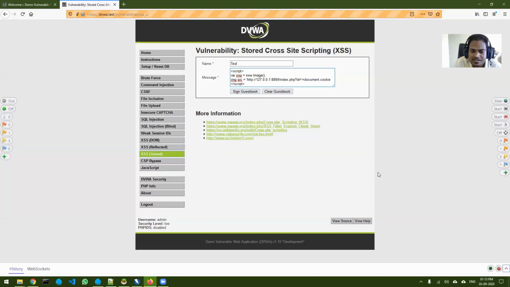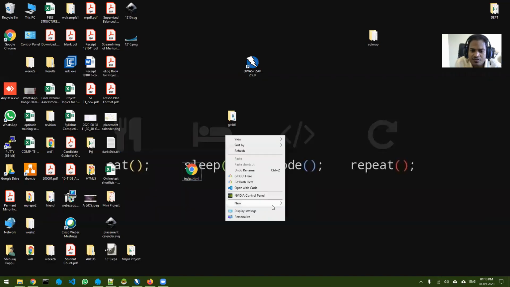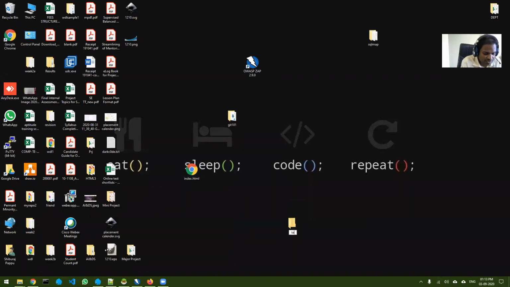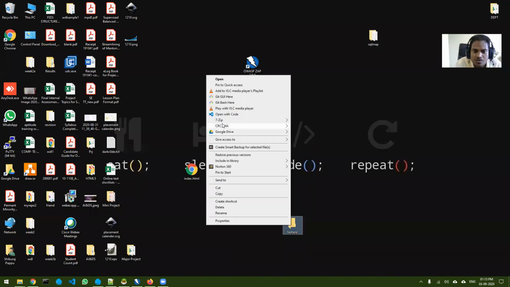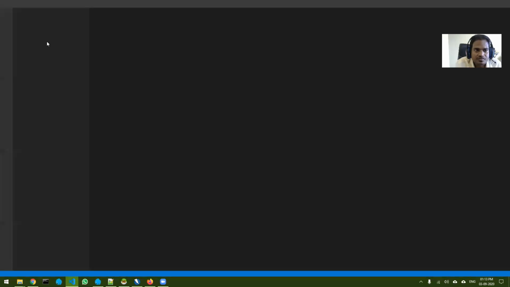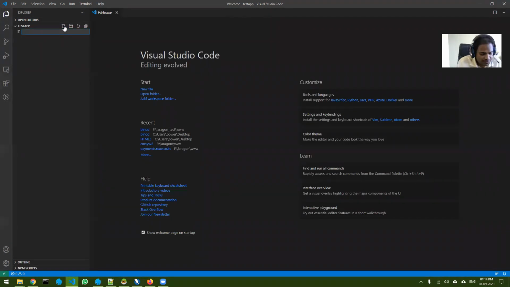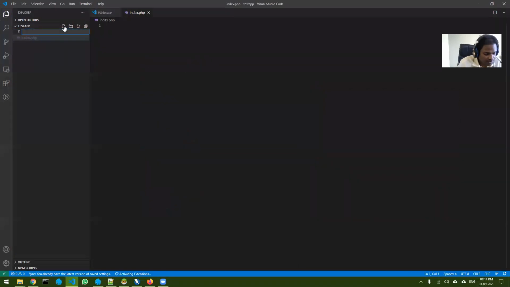Let's go over here, create a new folder, test app, and let's open it in Visual Studio Code. I will create two files. The first one is index.php, and the second one is session.txt. The session.txt file will have all the cookies, and index is the page which is actually going to read those cookies.